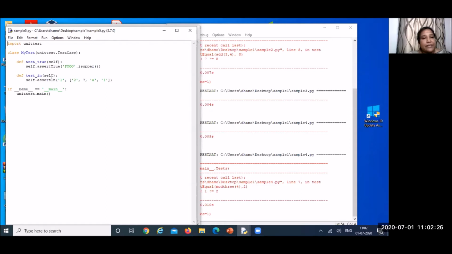And the same for the second function. See here, assert in: inside the bracket I have specified 2 7 a and 1. Assert in means whether the value we specify is inside. If it is inside the value, the case will be checked as okay. So these are the two functions. The first function is upper and the second function is assert in. And after completion, dot main will be called.